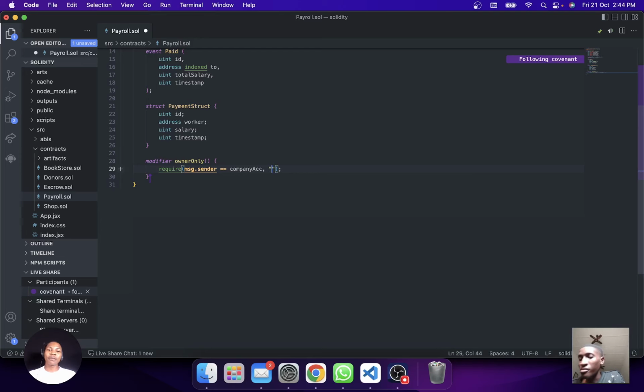Alright, but if this person is not the company's account, let's say, company, okay, "reserved for company only." You understand that? So that would be the message that is going to be thrown up on the console for whomever tries to operate a function that carries this particular modifier.